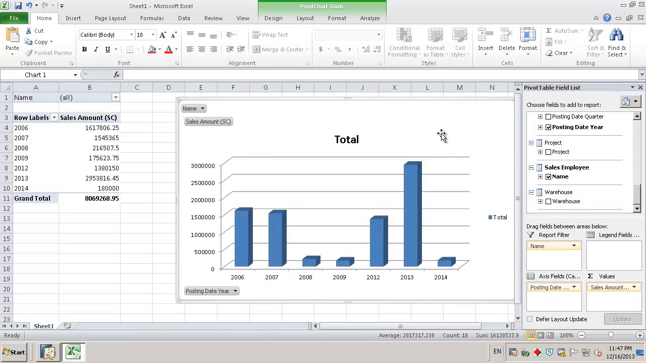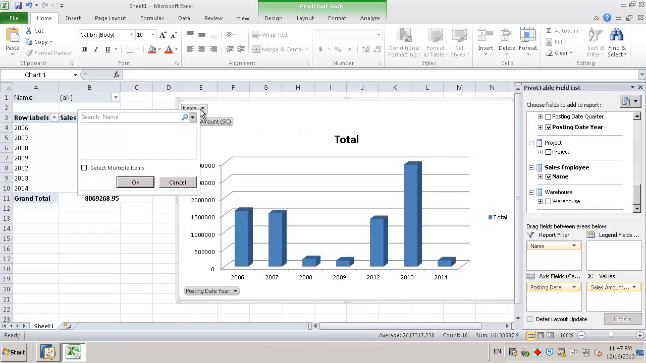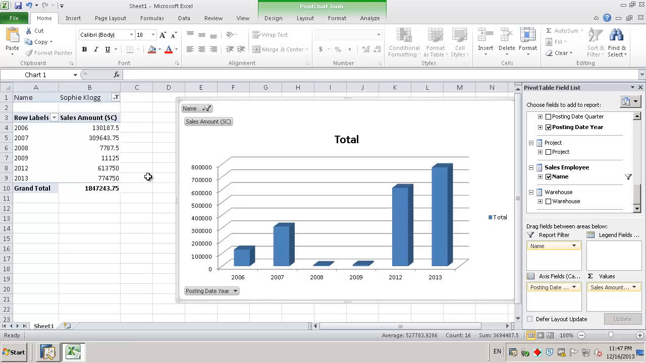In order to filter by sales employee, we simply click on the attribute name, and then we have the ability to drill down and select the sales employee that we would like to measure the performance against. We've now created a table by defining which values to view and how these attributes should be displayed.